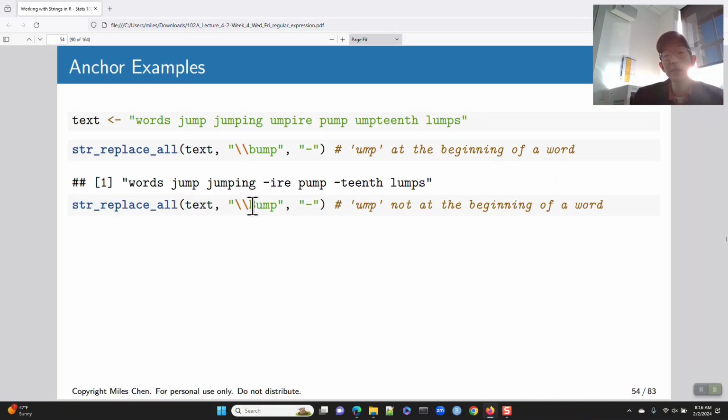Here, if I do capital B, this says replace UMP as long as it's not at the beginning of the word, as long as it's not preceded by a word boundary. So this will replace the UMP in jump, jumping, pump, and lumps. Okay, so the UMP in jump, jumping, pump, and lumps get replaced with dashes.